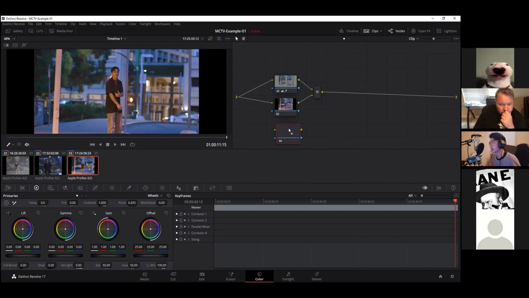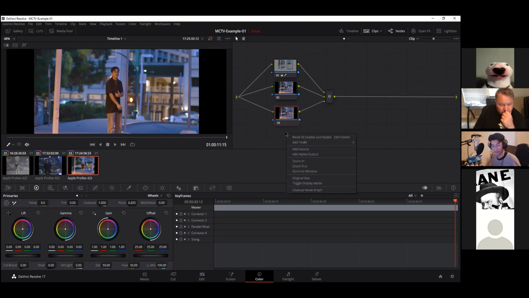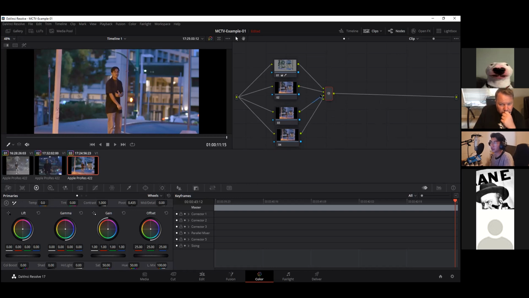So if I had a third one here, I don't have a third input on my parallel mixer, but I can right click it and add an input onto it. And suddenly I have an extra spot. And I'm going to just add another one. And again, I don't have an input. Well, I'm going to add another one. So you can daisy chain and comp as many nodes as you want into a mixer and have it going to one output.